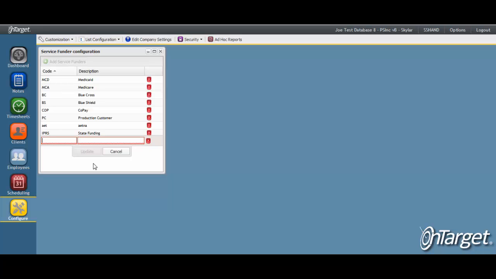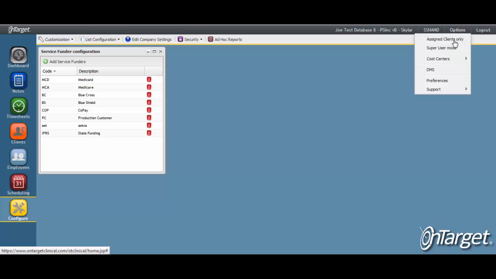These are typically set up at the onset of implementation by your AIM representative and are then maintained by your internal OnTarget administrator as new funding sources are accepted in your organization. Please contact our support department if you have further questions.